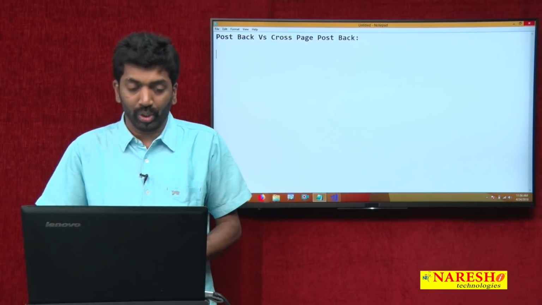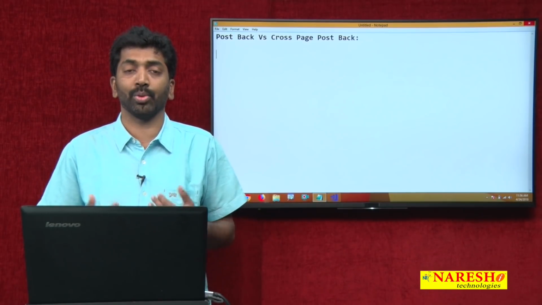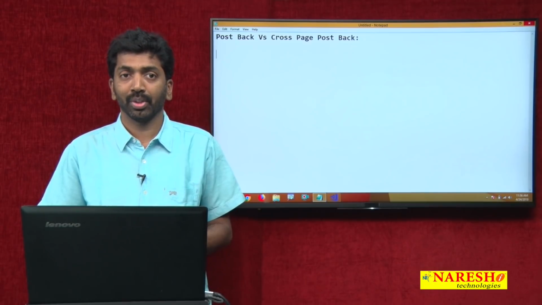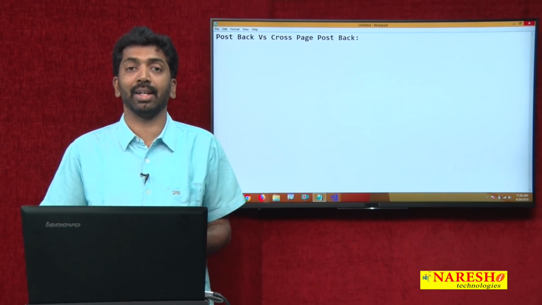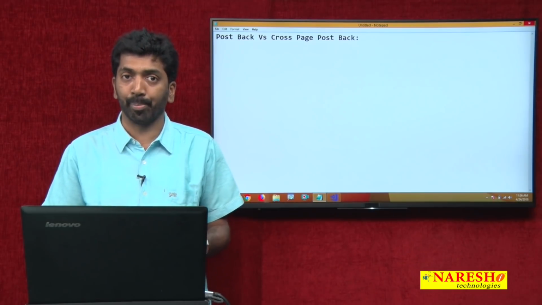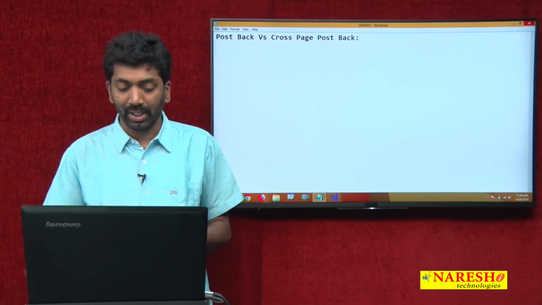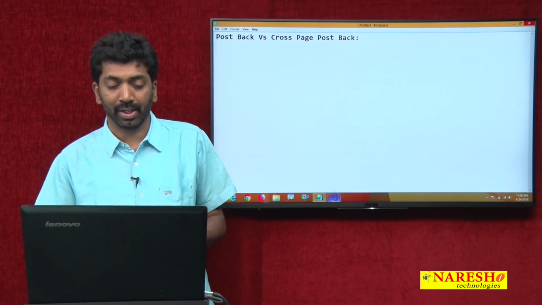In a previous video, we learned about postback. What is a postback? Postback means a page submitting the data back to itself. The page calling back itself is what we call a postback, and in this process it will submit all the data of the page back to the same page. Let me demonstrate this with a clear example.